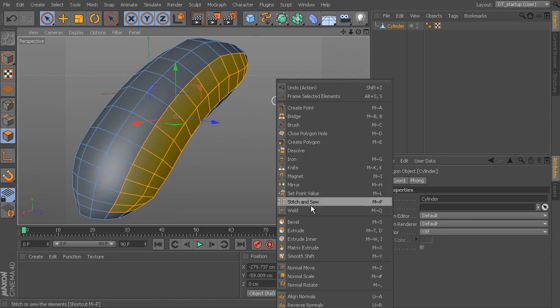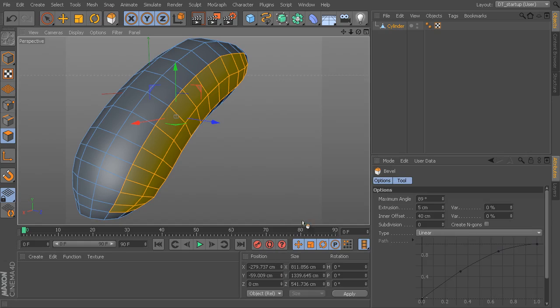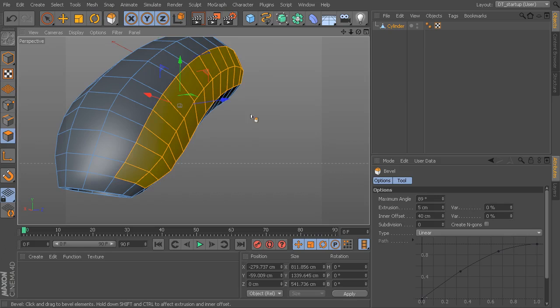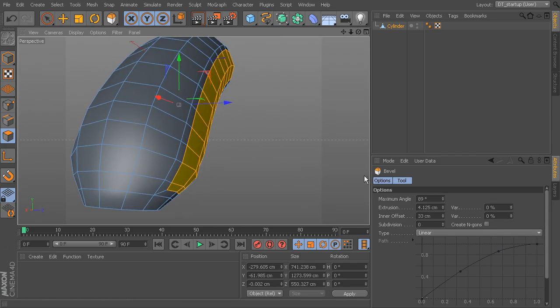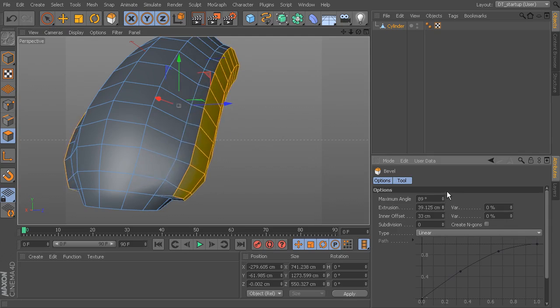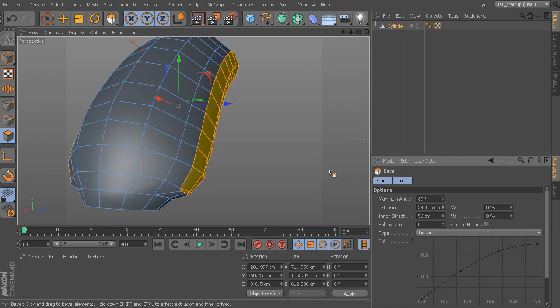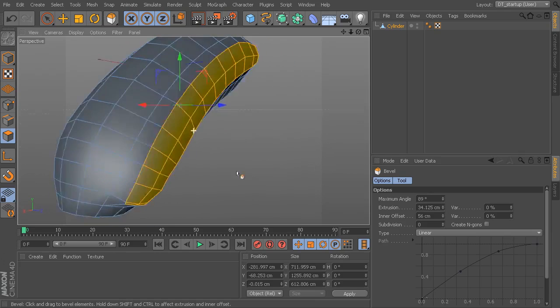Now let's go ahead and do a bevel. So we did a bevel on an edge, and we did an extrude and an extrude inner. A bevel is going to allow us to do an extrude and then also change the scale of that. So we'll go ahead and bevel that out. So you can see it's not only extruding it out, but it's also giving it a little bit of that inner bevel. You can go ahead and change the extrusion amount here in our options, as well as the offset. So we can make that a little bit smaller, make the extrusion a little bit less if we want to.